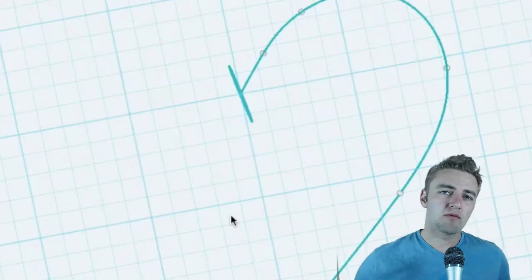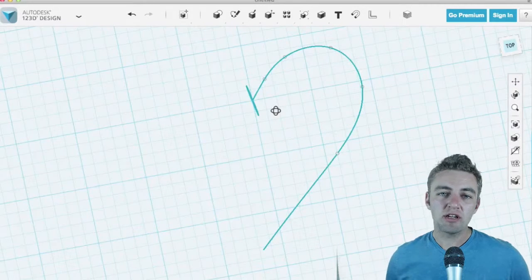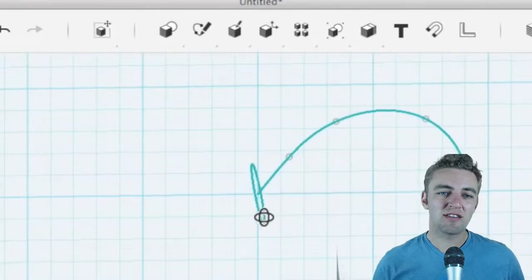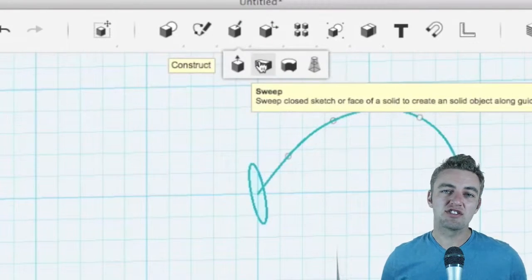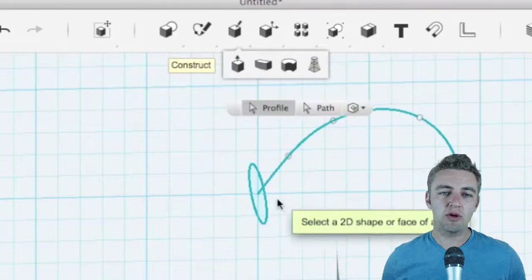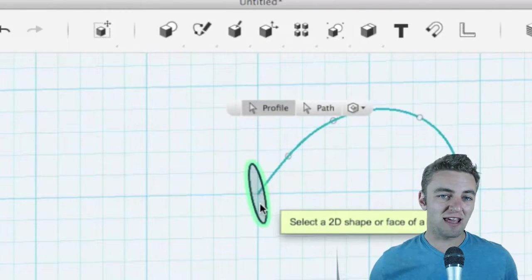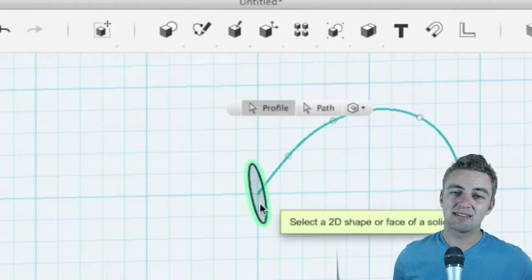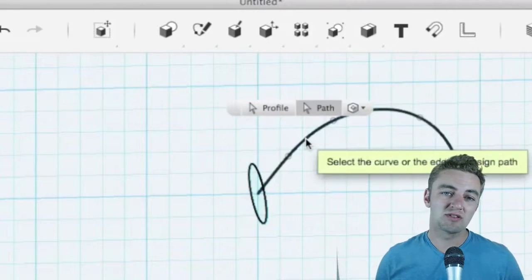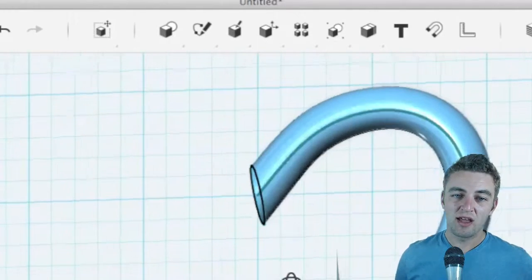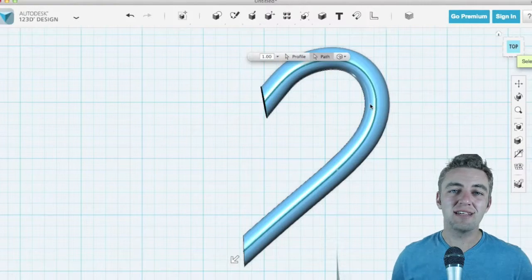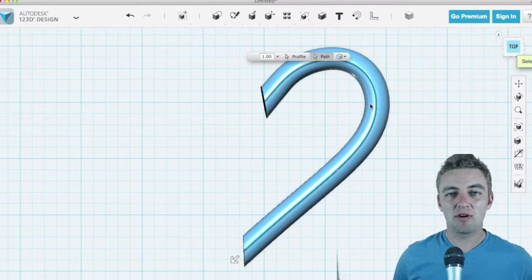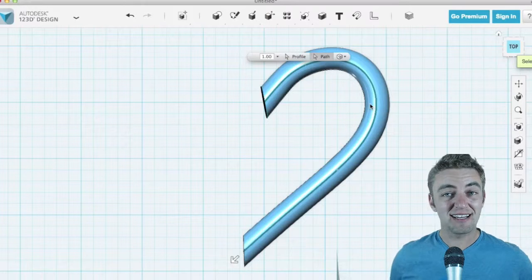Okay, so next, what we're going to do, we now have our ellipse that's been rotated, and we have our spline. So what we're going to do is we're going to choose the construct sweep command, and we're going to sweep this profile, or that ellipse face, along our spline as the path. So we'll choose our path, we'll select our spline, and you can see that creates a 3D object in the shape of 1/2 of our heart. So let's take a moment and pause and make sure we got it.